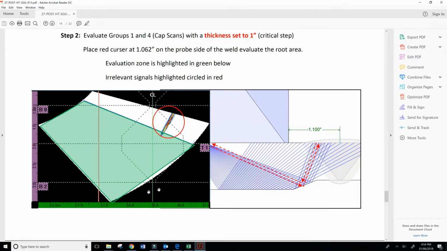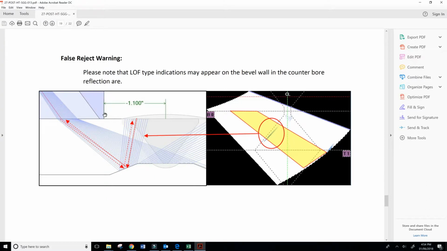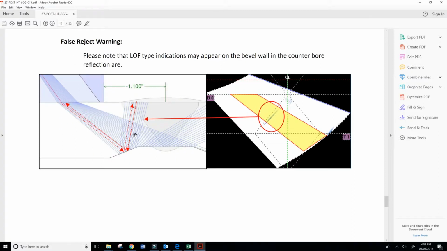There's the inspection zone. That's an irrelevant indication. Here's a false reject warning. This looks like a lack of fusion, but it's not. It's just a reflection off the counter bore. Most people would say, don't make sure you're hitting the counter bore, but I like to have a drift or a plus or minus to account for cap widths and other things.